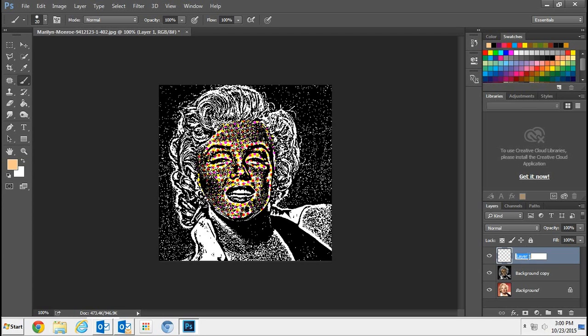All right. Then I'm going to create a new layer for her hair. So new layer, and we'll call this one hair. And I'm going to create her hair.